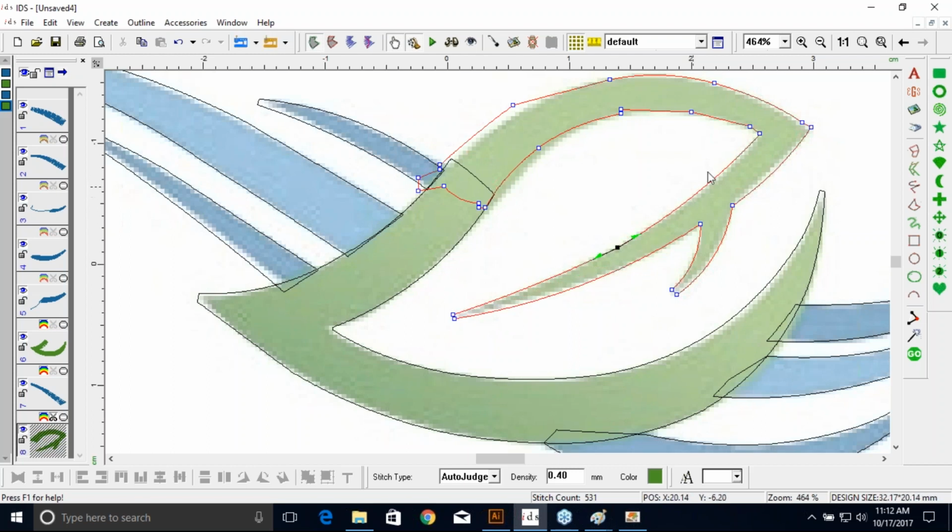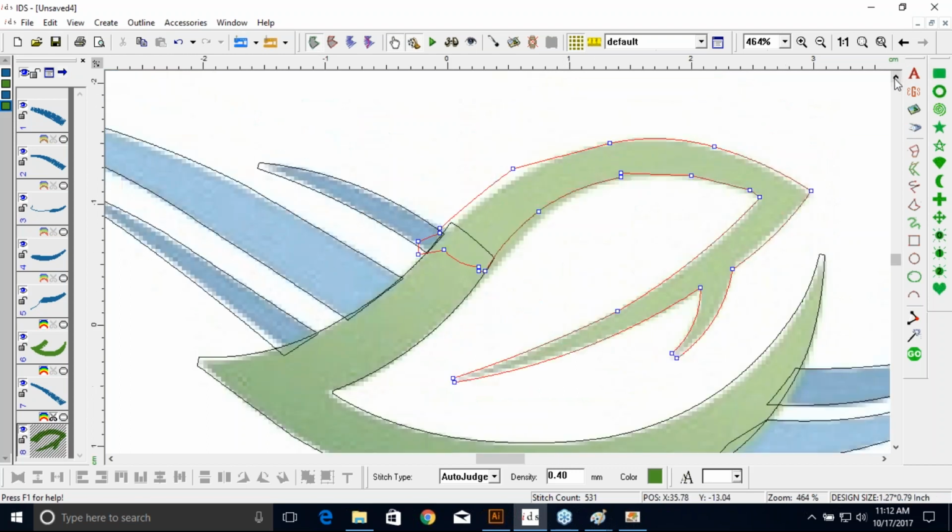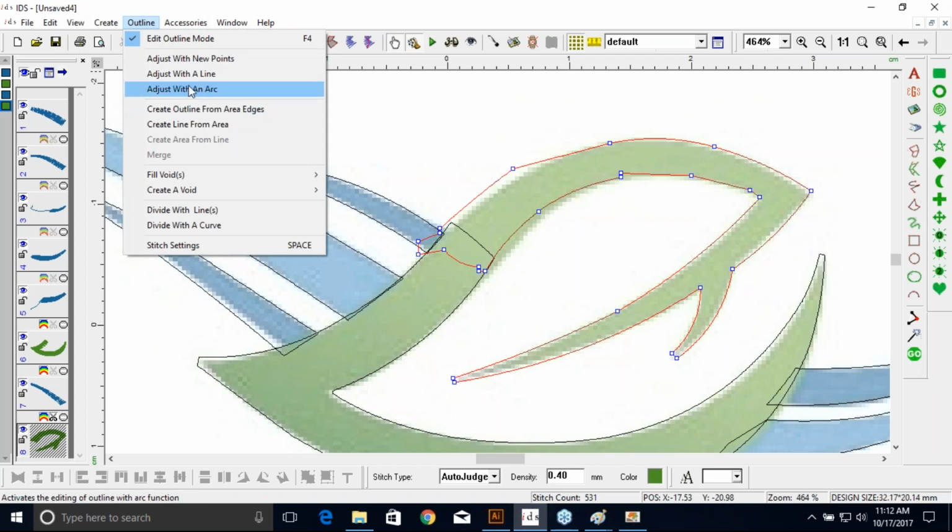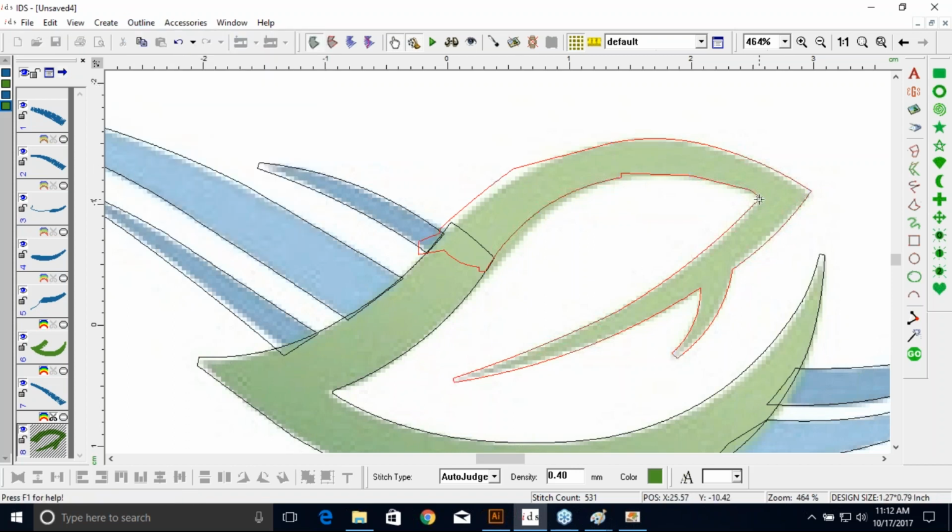So I'm doing again the left clicks on the nodes to move, right clicks on the nodes to delete, right click on the red line to kind of adjust those areas. I can use the tool adjust with an arc here, and we're going to go up to outline, adjust with an arc. I'm going to left click here and left click here, select that segment, left click one time, adjust it, and left click again.